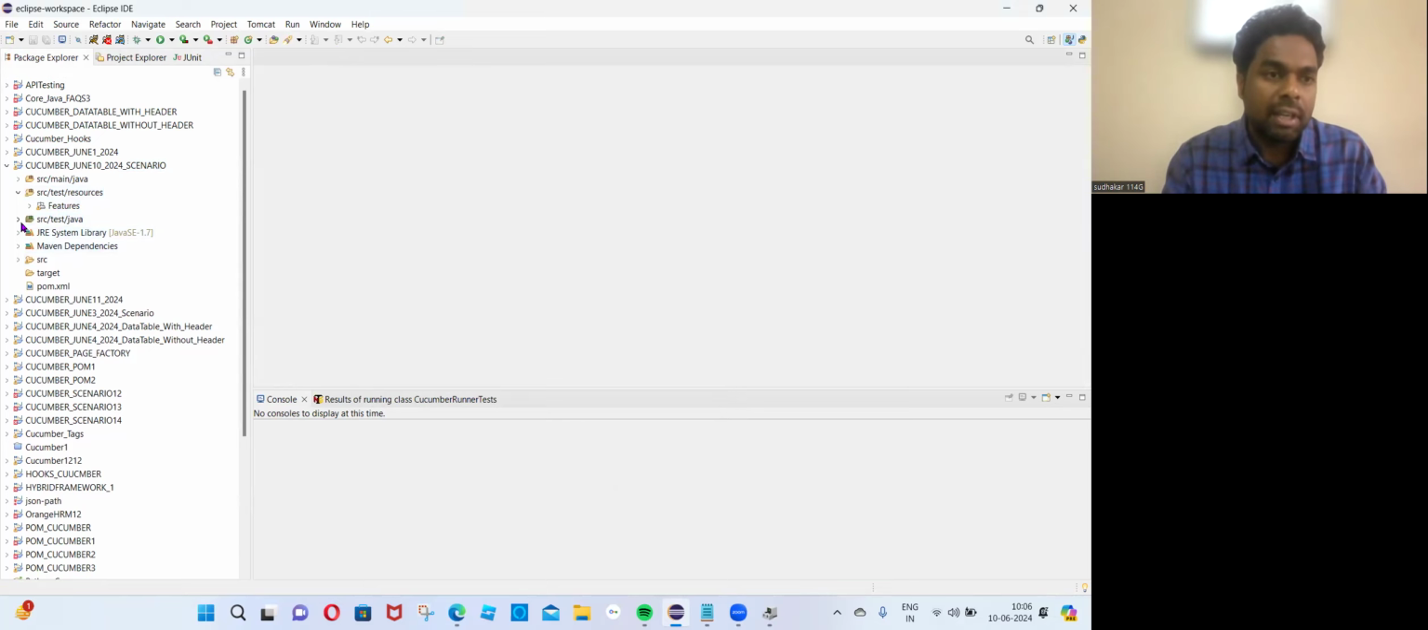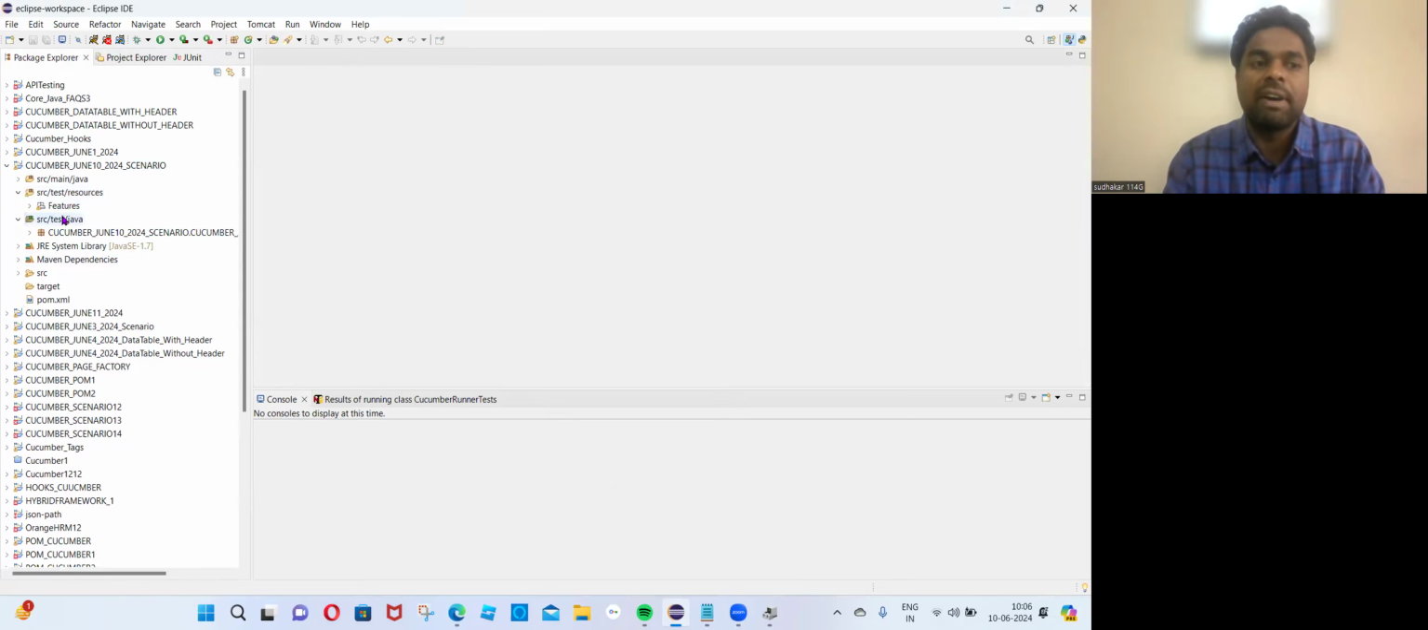Next one is coming to src/test/java. In the src/test/java, we have to create a package named steps package. Okay, let's create a package named steps package. So, okay, 1 second. Is everybody doing it parallelly? If anybody wants to do it in parallel, I can stop.